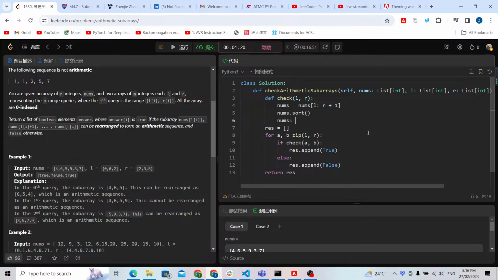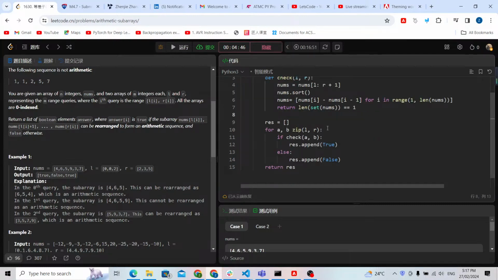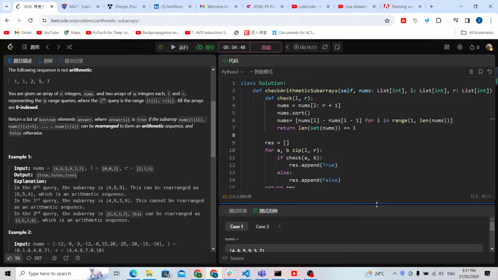So the nums should be equal to, let me use an array, nums i minus nums i minus 1, for i in range 1 to length of nums. And finally, I just need to check the length of the set of nums. If it is equal to 1, it means it is an arithmetic array. Otherwise, it is not. So this is the entire code.